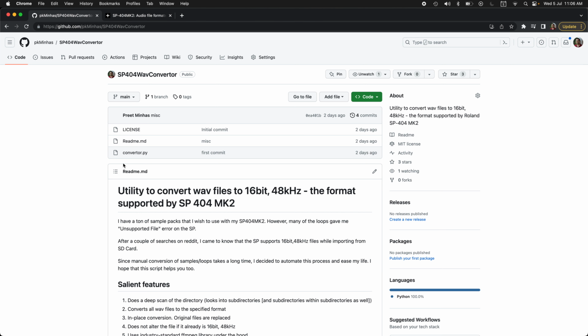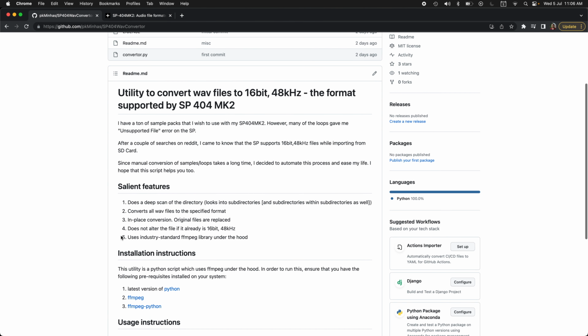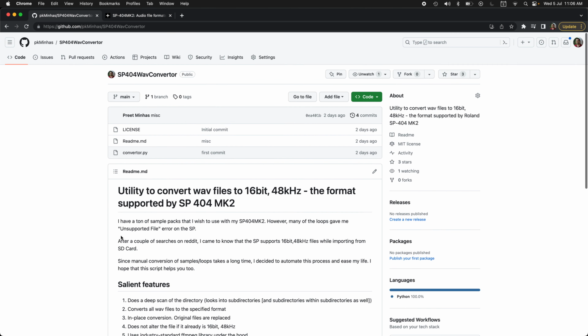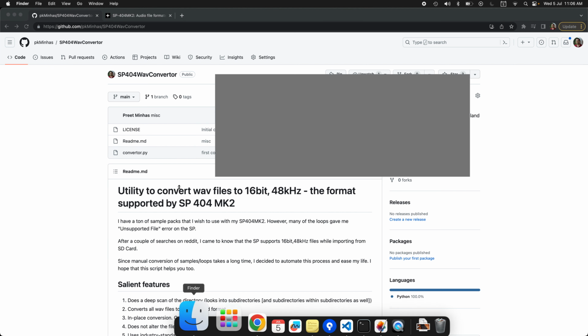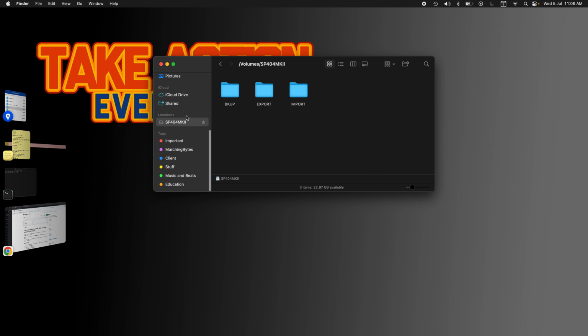It's a simple script. What it does is you provide the path to your folder, and it recursively iterates through that folder and any other folder within that folder and converts all the files and replaces them with 16-bit 48 kHz versions of themselves. So to illustrate how this utility works, I will demonstrate it on a particular folder which I have on my SP404.